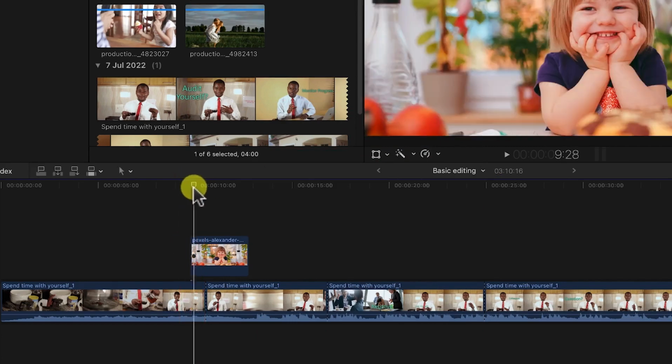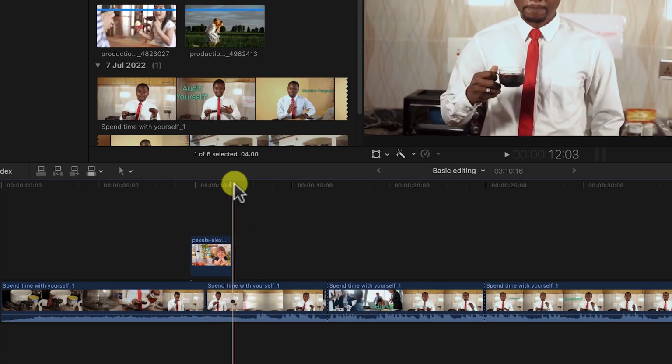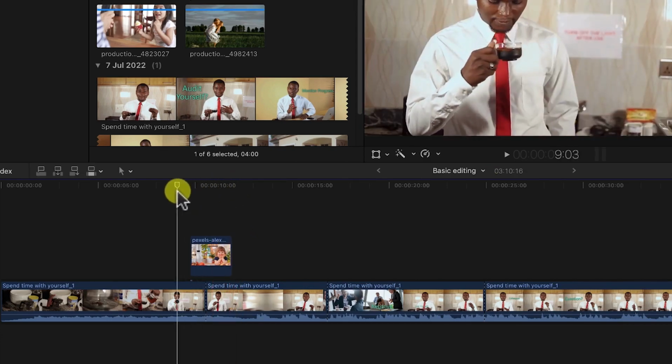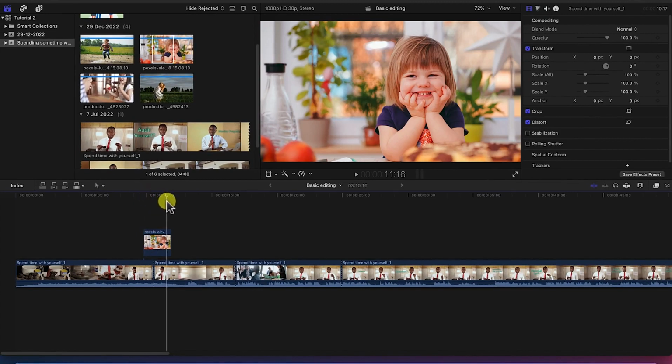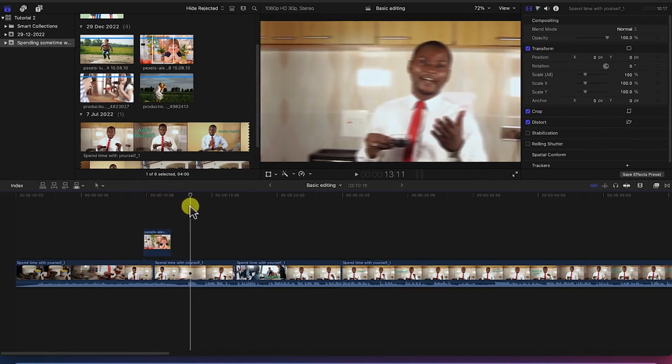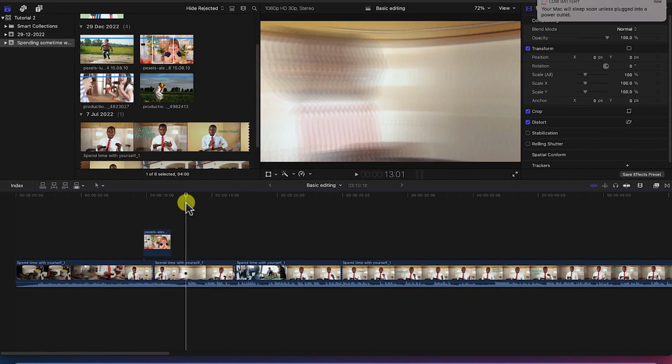And then maybe I want this one also to last until here. And I can still do the blade tool, cut here, and then back to the selection tool, and then you can select and delete. So I have my b-roll situated around this. So once I start up to this, and then the b-roll comes in, and then it goes out back to the normal video. Okay, so this is how to bring in the first one.